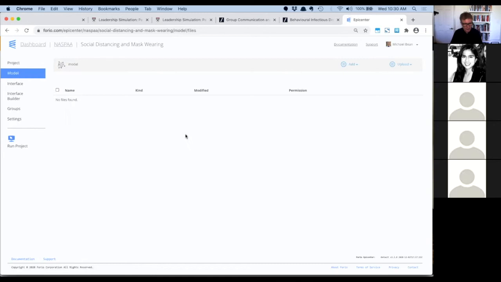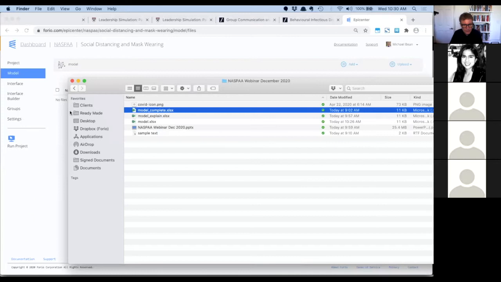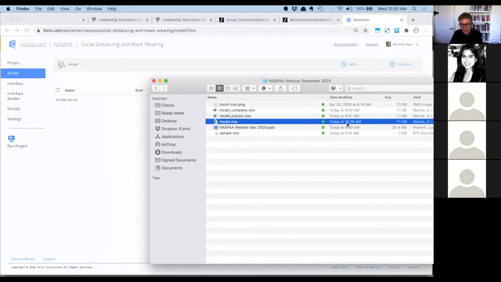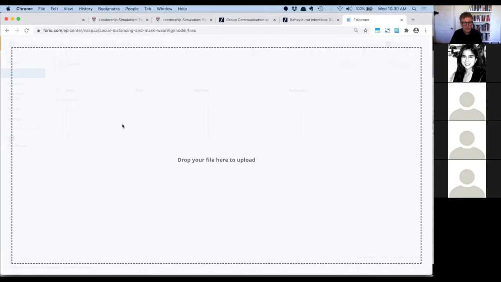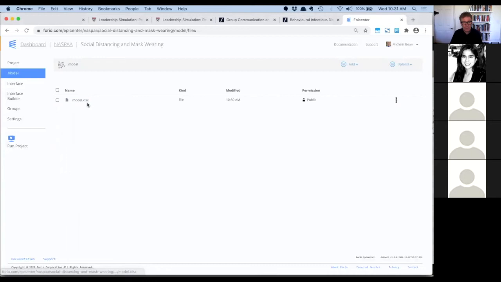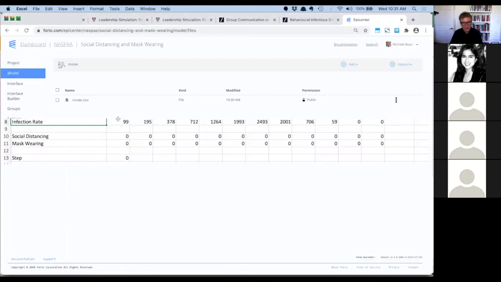So what I'm going to do is go to my folder here that has the model that I just added. And let me confirm that it's the right one. Right now I am in San Francisco, it's 10:30 a.m. And I can see here at 10:26 a.m. I have my model that I just created with you. I'm going to drag this into the web page, and you can see it's uploaded my model.xlsx file. So this is the name of my model that I just created. Okay, so now I've got my model in place.